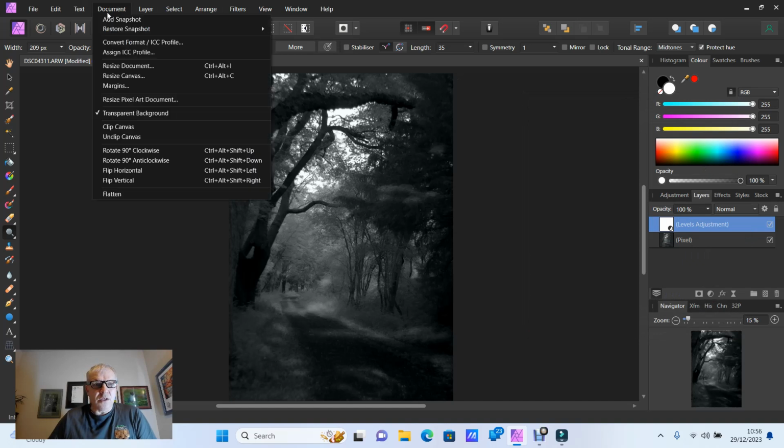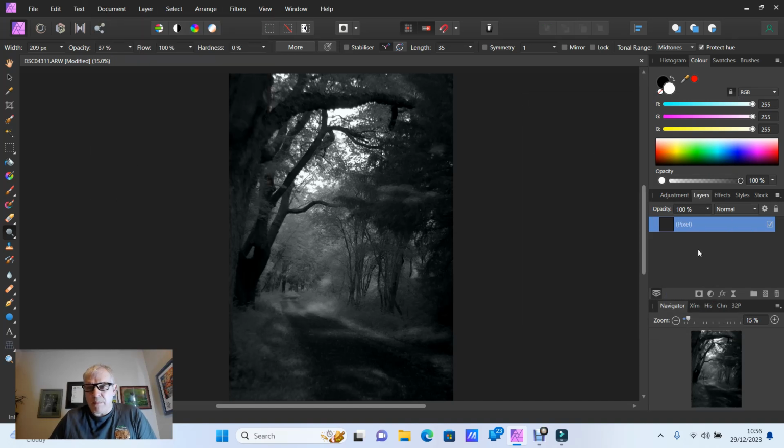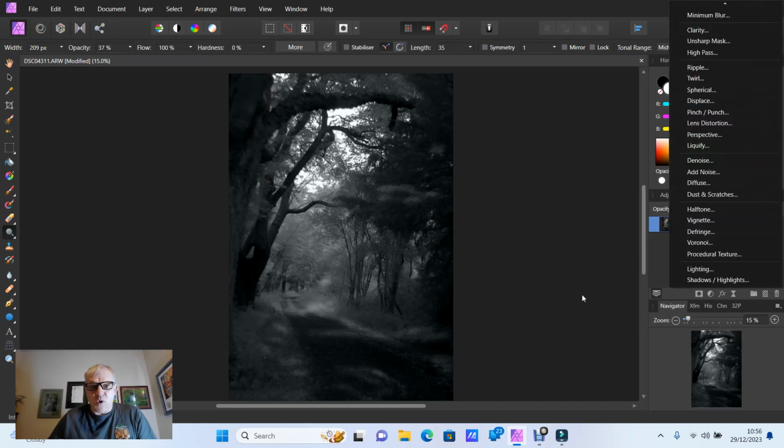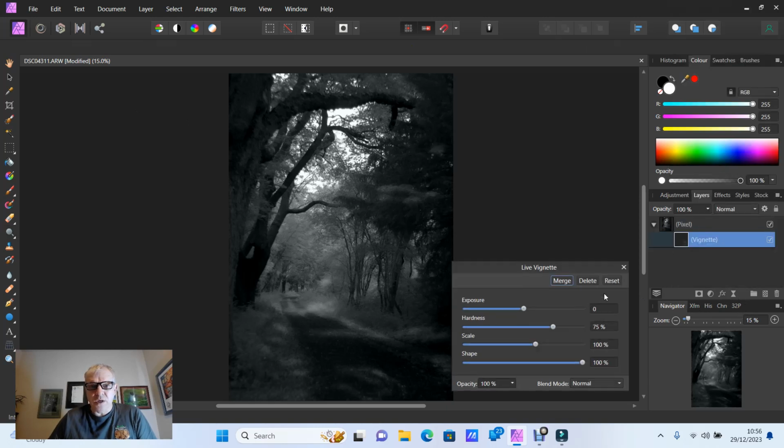Yeah, that's quite nice. I'll just quickly flatten that down. I'm happy with that. What I'll also probably do at this stage is a vignette on the image. Again, that just helps if you've got areas that are a little bit distracting, say up here where it's quite light, by putting a vignette on. I mean, you can do it with dodge and burning or anything.